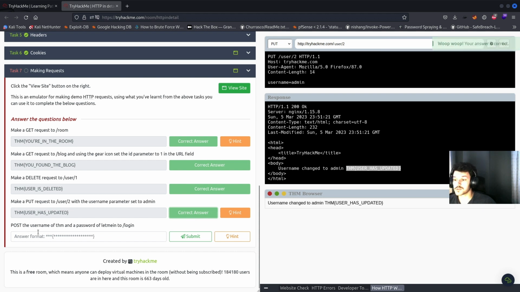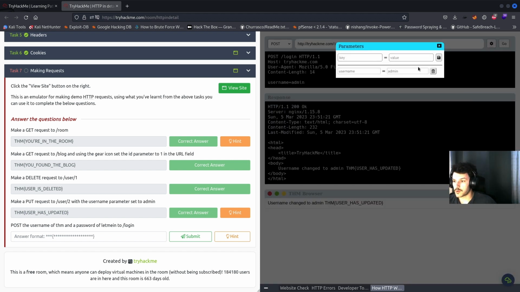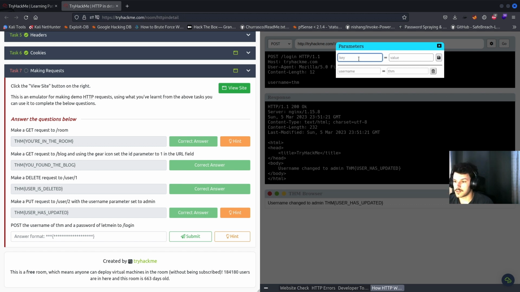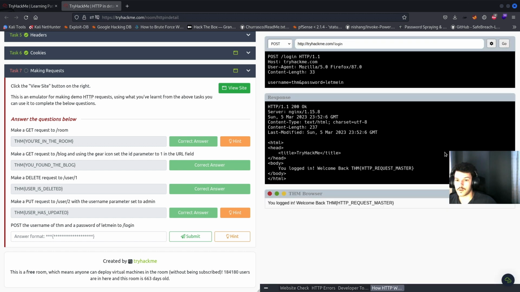Last question, post the username of THM and a password of let me in to log in. Okay, so go ahead and post. Now we're going to specify that as the login. The username will be THM, and then we'll set the password of let me in. Then we'll hit go. And there is our flag in the response.